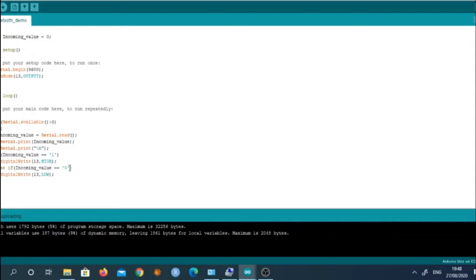And when the incoming value is 0, that means when I press the off button, the incoming value will become equal to 0, and then I will write LOW, that means I will turn my LED off. Since I have connected the LED to pin number 13, that's why I have written the commands digitalWrite 13 HIGH and 13 LOW. Here I have made a simple if logic, and with the help of this if logic I am checking the value of the incoming value variable which I defined in the beginning.